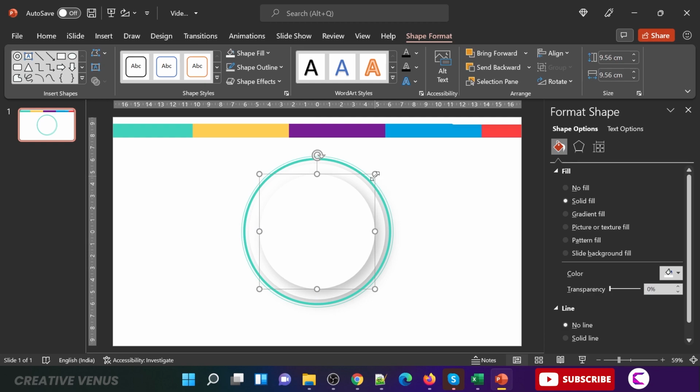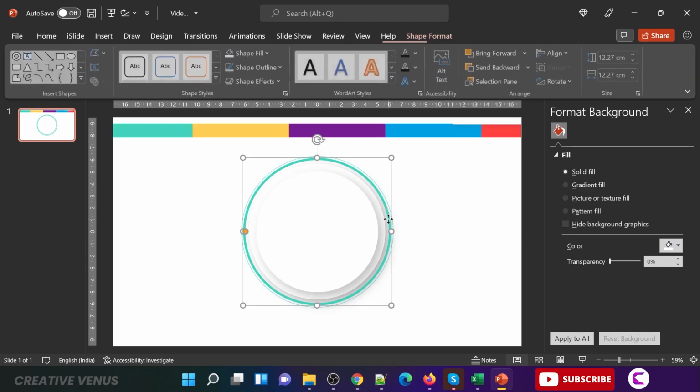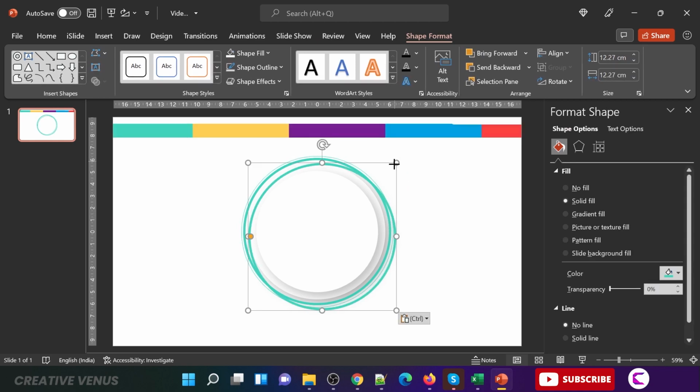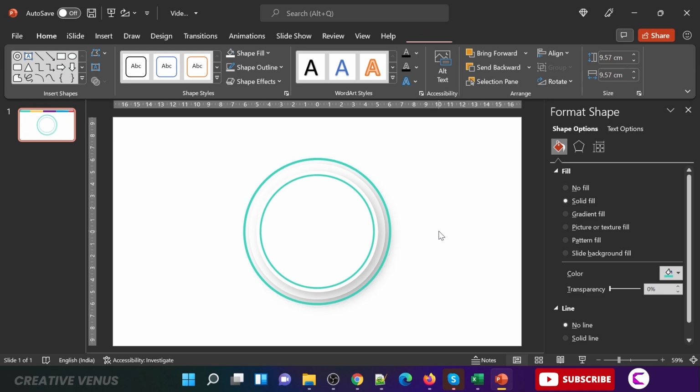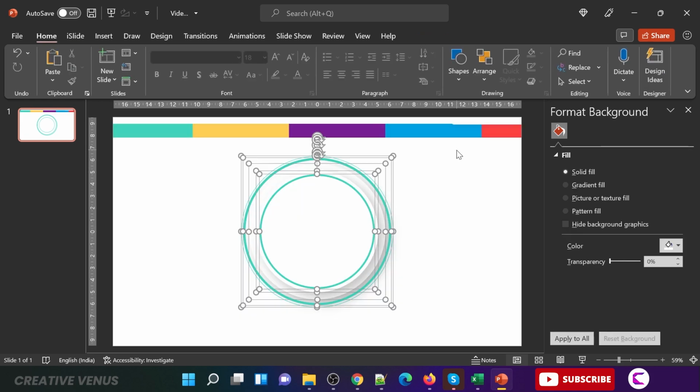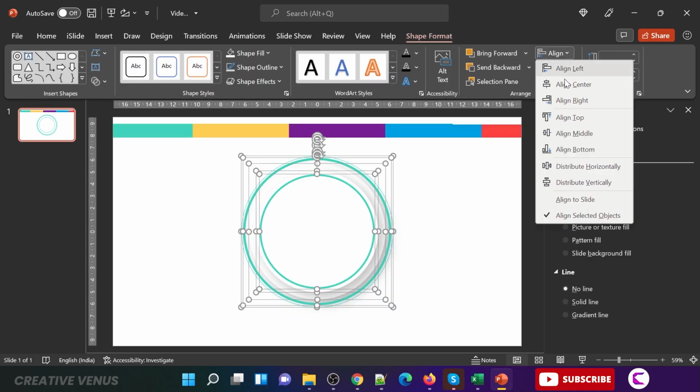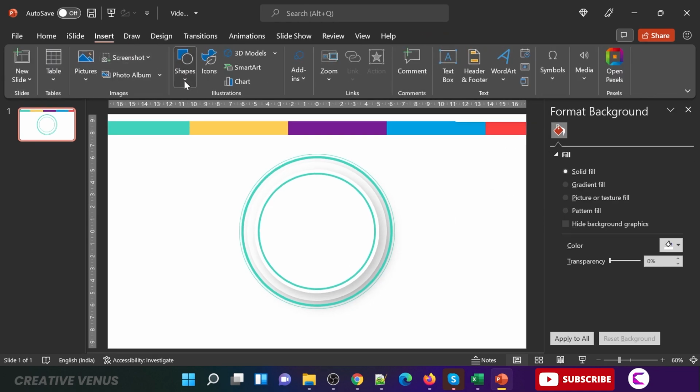Now just duplicate the circle with the shadow and reduce its height and width and place it at the center. Now create one more copy of this hollow circle and place it at the center. Also reduce its size. So these are like 5 layers of circles that we have created. Once everything is in place, just align middle and then align to center.